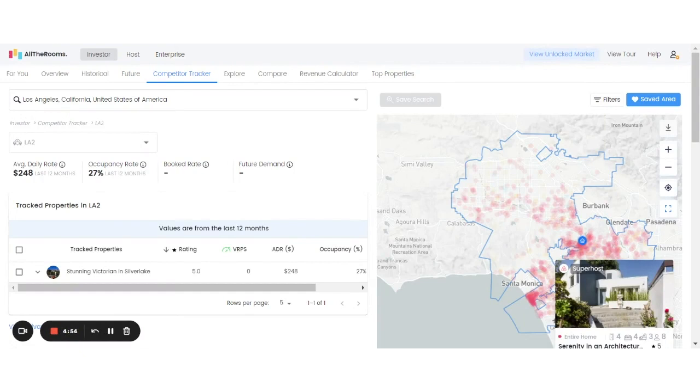Welcome to our competitor tracker tool. With this tool, you can track and analyze different sets of properties to gain insights into their historical and future performance. This tool is especially helpful for monitoring your competitors.